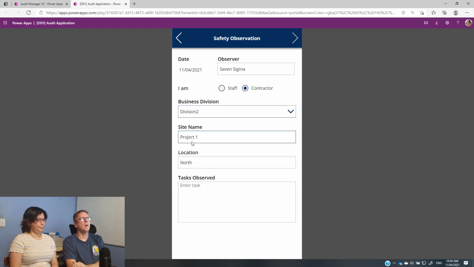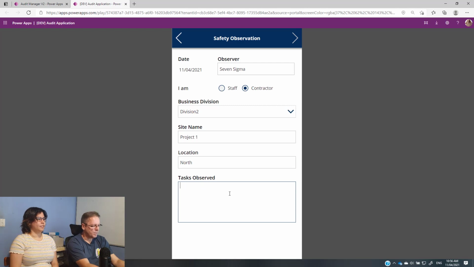So we might come up and go, I'm in this certain division. It's picked up my site name and my location from the previous screen, and I observed Ash and Paul doing a demo. That's what I observed.